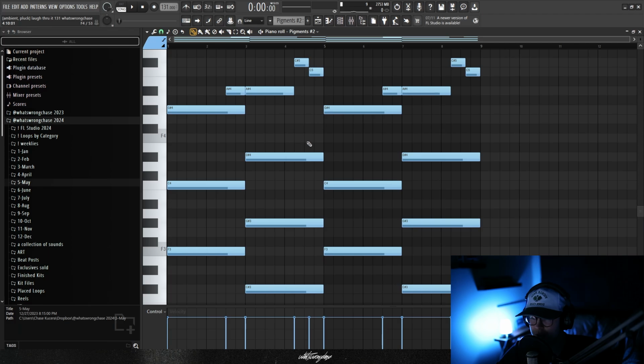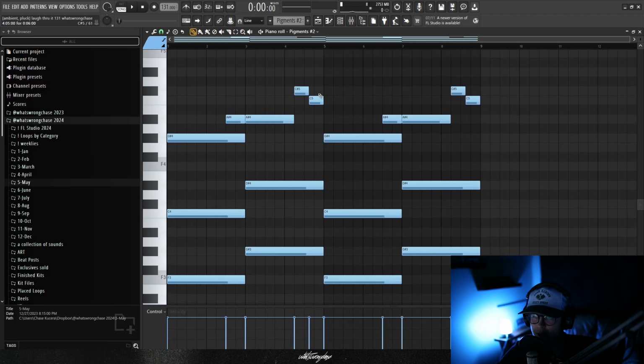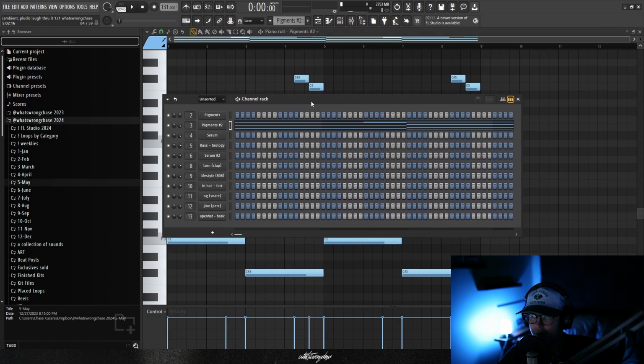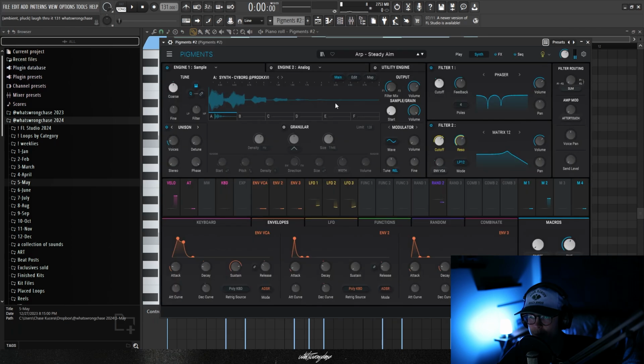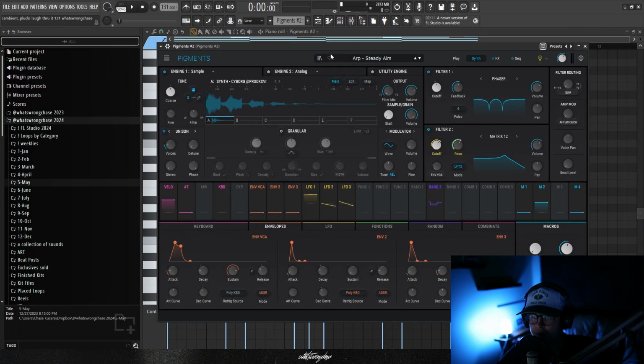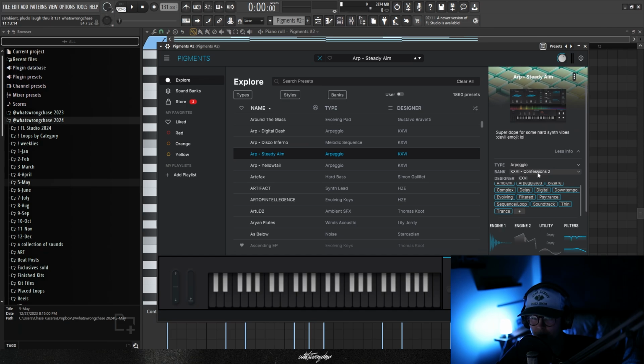Next thing, I just took the same chords and pitched the voicings around a little bit and then added a couple of these top notes. And for this sound, it's more of a rhythmic pad that adds some melodic elements to the loop. And we're using this ARP Steady Aim preset, and this is coming from the Kavi Confessions 2 bank.